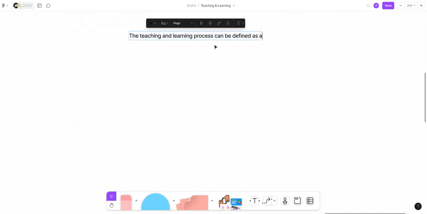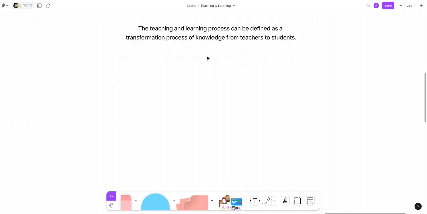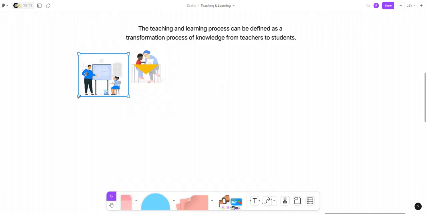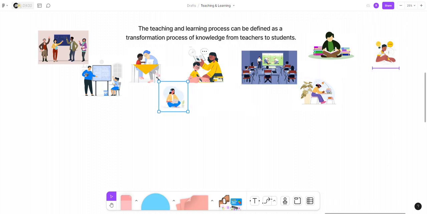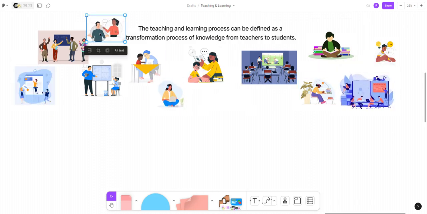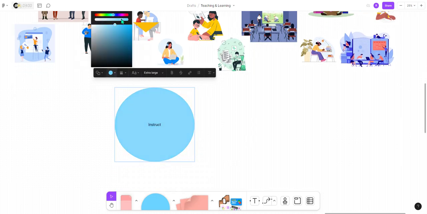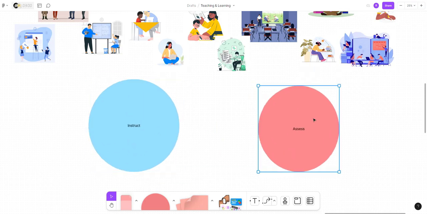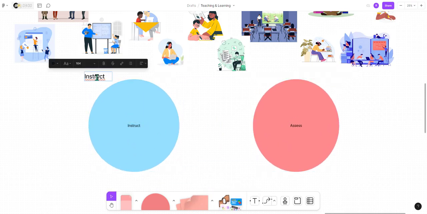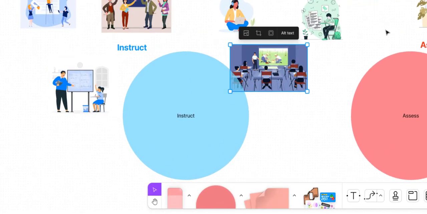The teaching and learning process can be defined as a transformation process of knowledge from teachers to students. It's a complex and dynamic exchange of information, knowledge, and skills between you, the educator, and your learners, your students. This process involves various stages and elements. We think of the two main parts of this process as instruction, or the part where you present the information, and assessment, or the piece where the learners show you what they know.